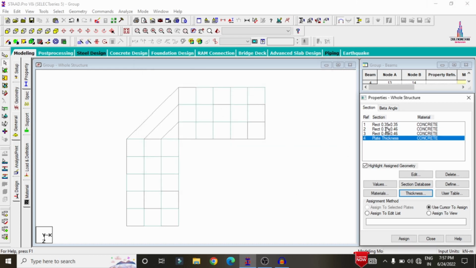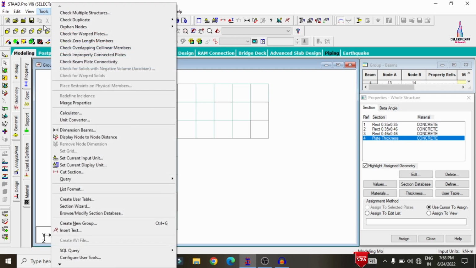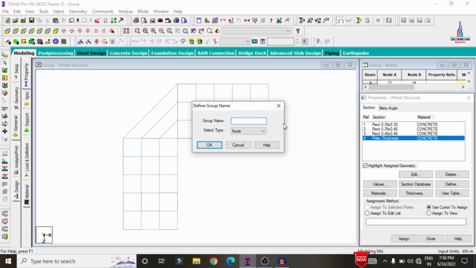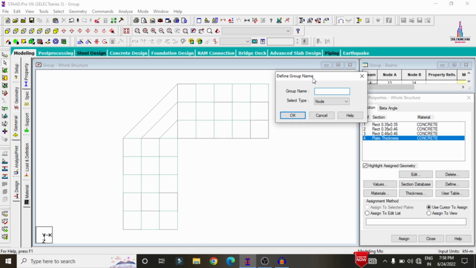Before applying these respective properties to the beam sections, inclined beam sections, column sections as well as the plate section, we need to create the group section for the building. For that, firstly we have to click on the tools option here. It consists of the create group option like this. Select this particular option. Here we have to create the groups for the beams, inclined beams, columns as well as the slab section.